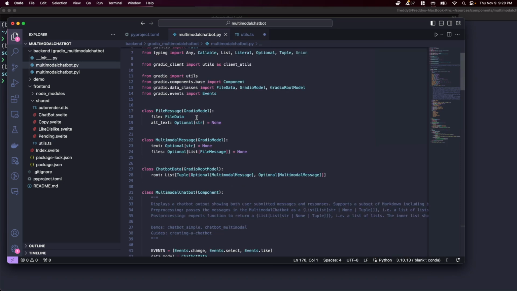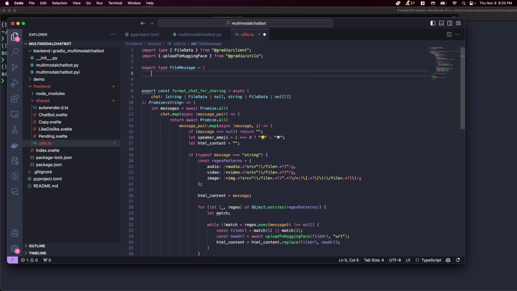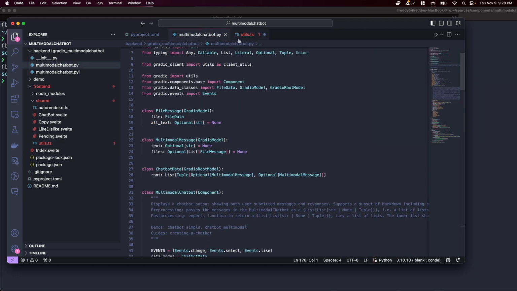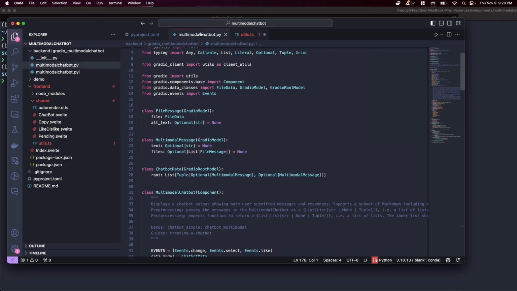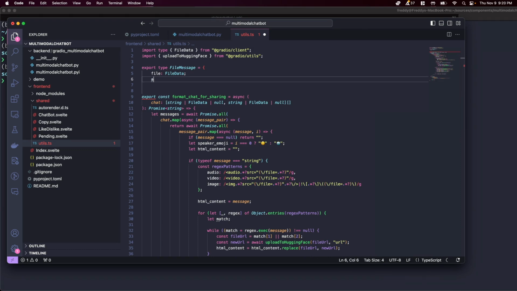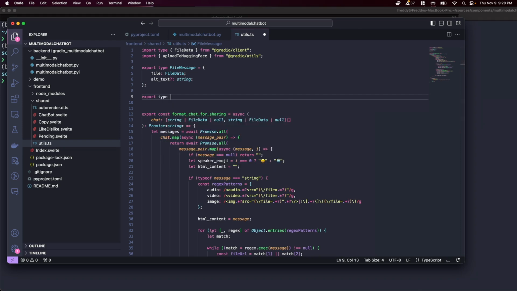So let me just look at this file message and multimodal message. Okay, so export type file message. Yes, that is what we want. And then this will be a file, which is file data. Oh, and then it'll be alt text, which is a string. And then we're going to do this. Cool. And then export type.